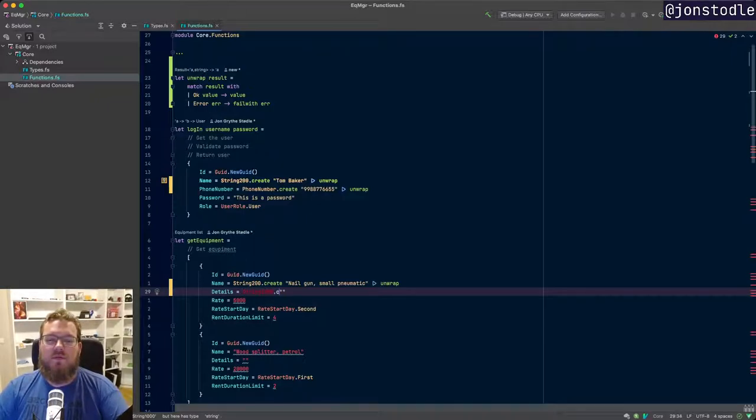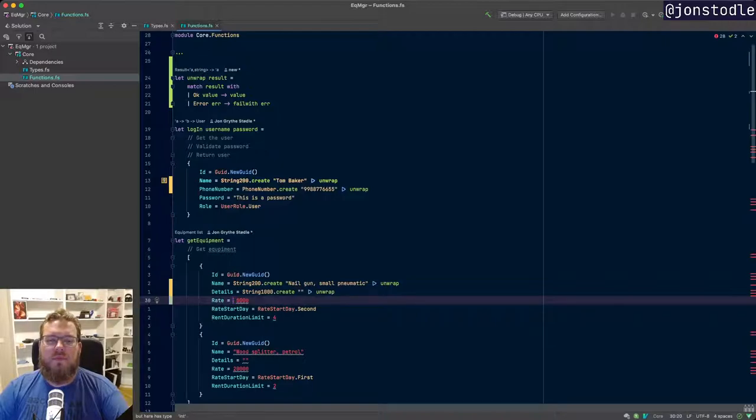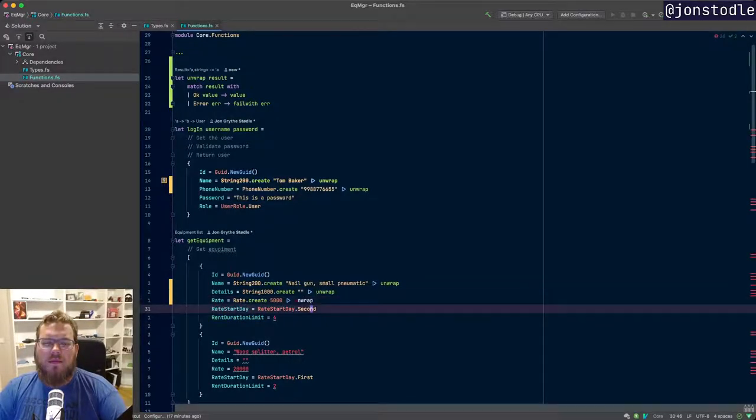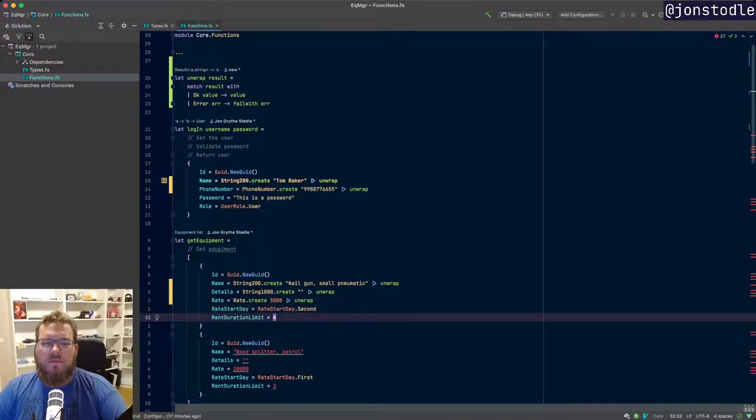String 1000, create, there we go, unwrap. Rate. So this will be divided by 100, right? So this is actually 50 kroner, not 5000. Not that one. Rate, create, and unwrap it. And this is the last one. This is rent duration limit, create for, and then unwrap that too.